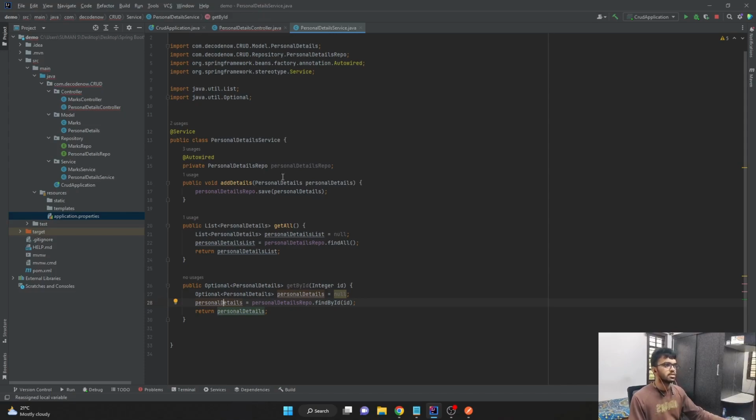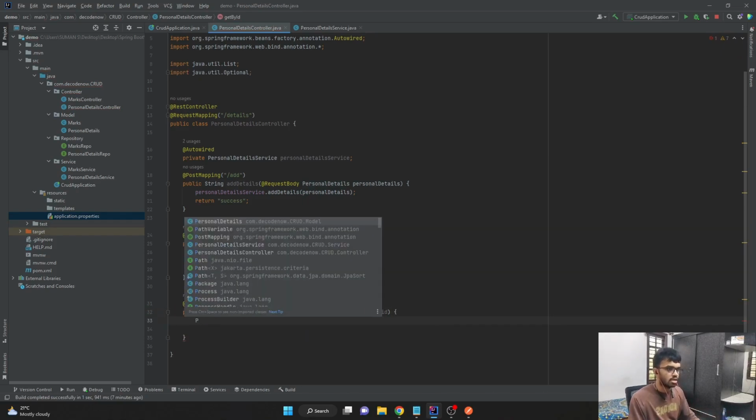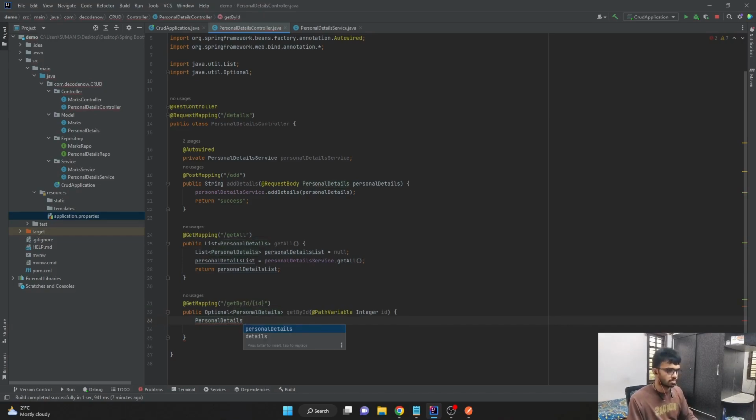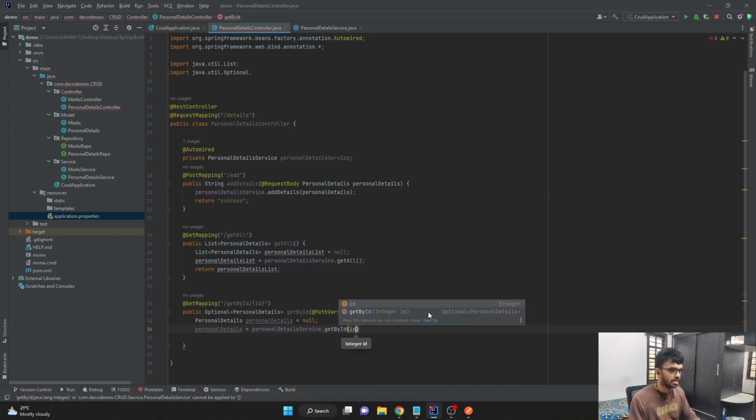So we're returning personal details here, so we'll have to change the same here also. We'll say Optional of PersonalDetails. And then we'll create an object of type PersonalDetails and assign it to null. And then we'll say personalDetails is equal to, we'll call the service class, which is the personalDetailsService.getById, and pass in the ID which we receive as path variable there.